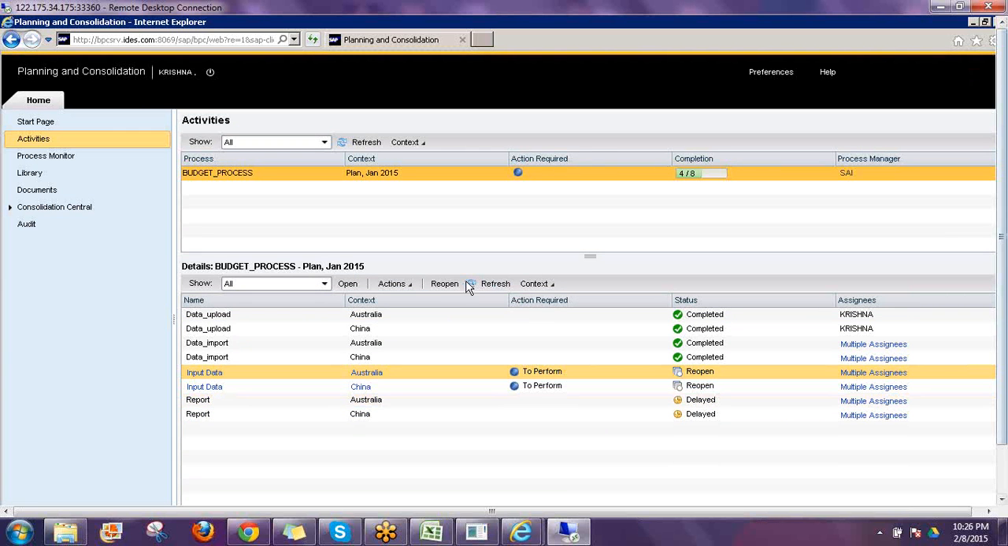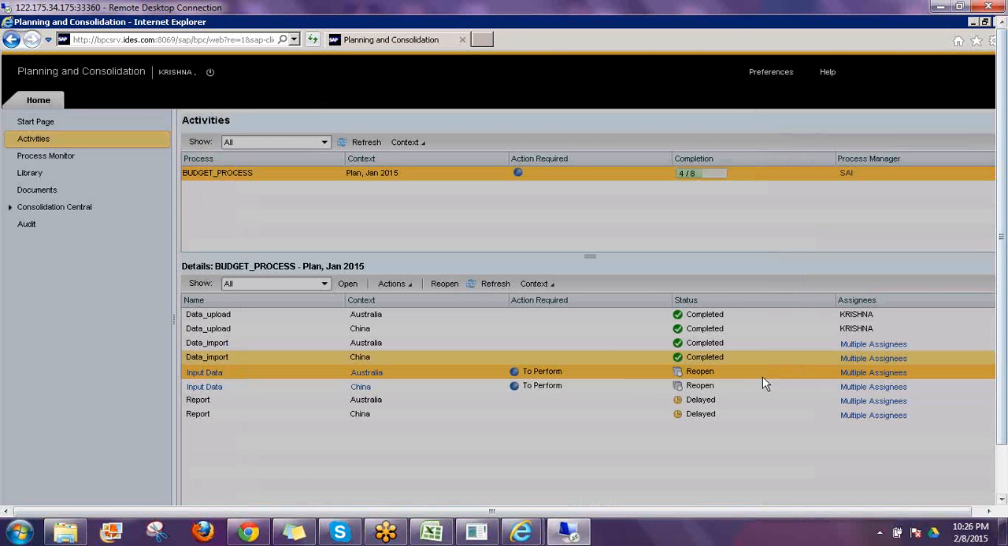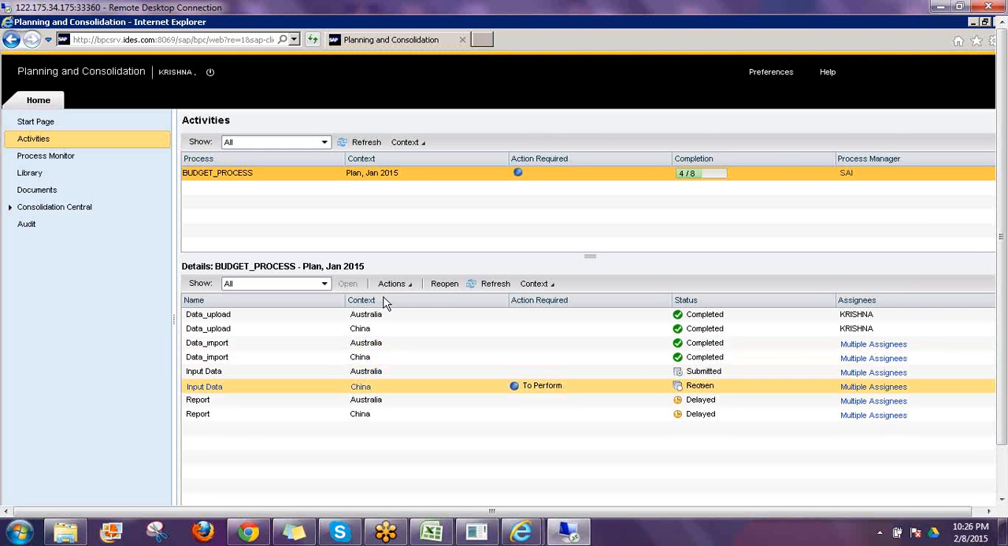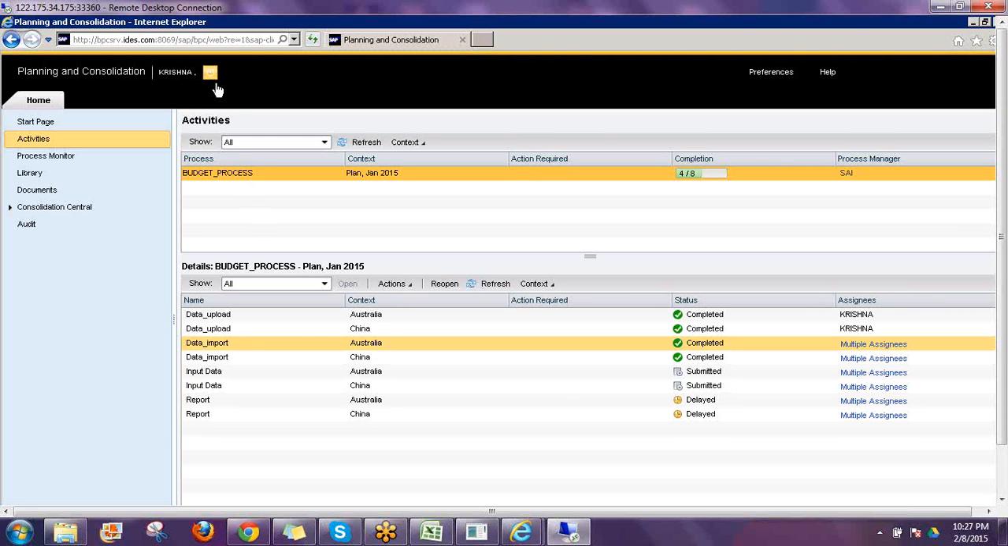And now if you reopen, it will ask you to reopen the second step. If you reopen the second step, the same process will follow. The third step will be in the delayed status and the second step will open again. So just to show you how it works, I have reopened this step and again we need to submit, and then approve.